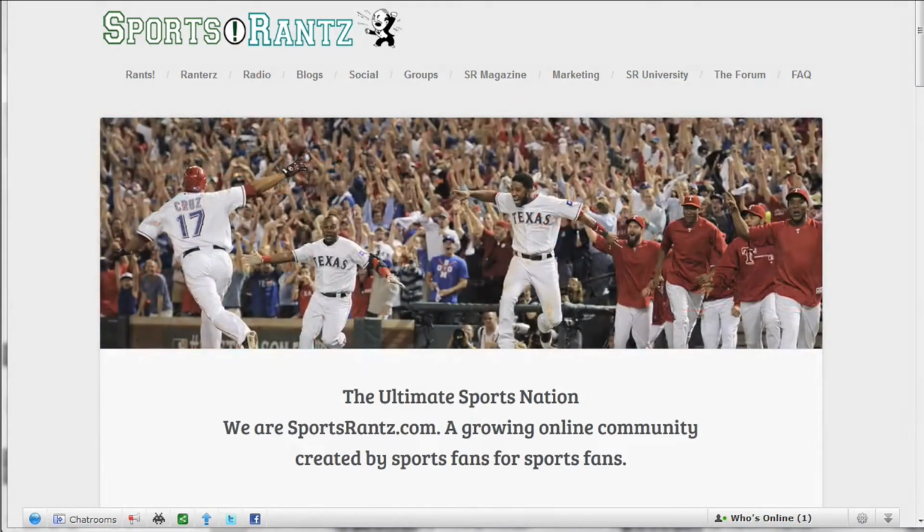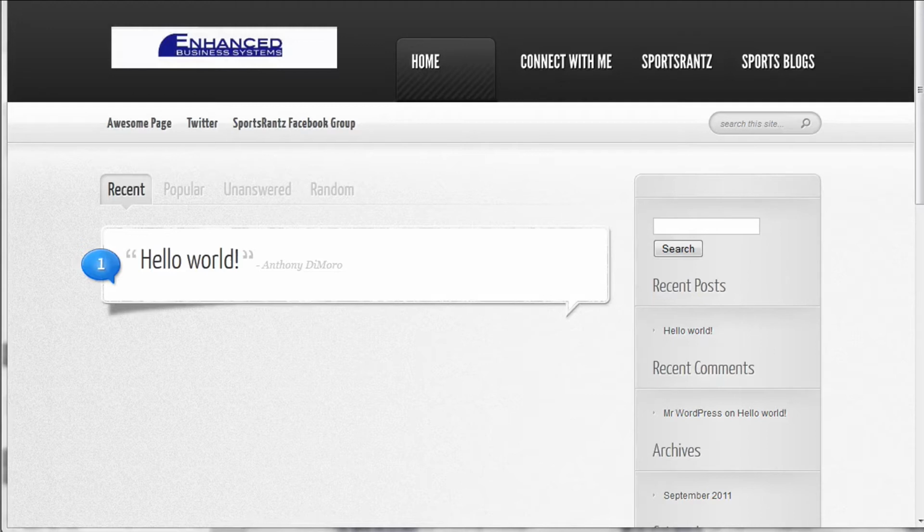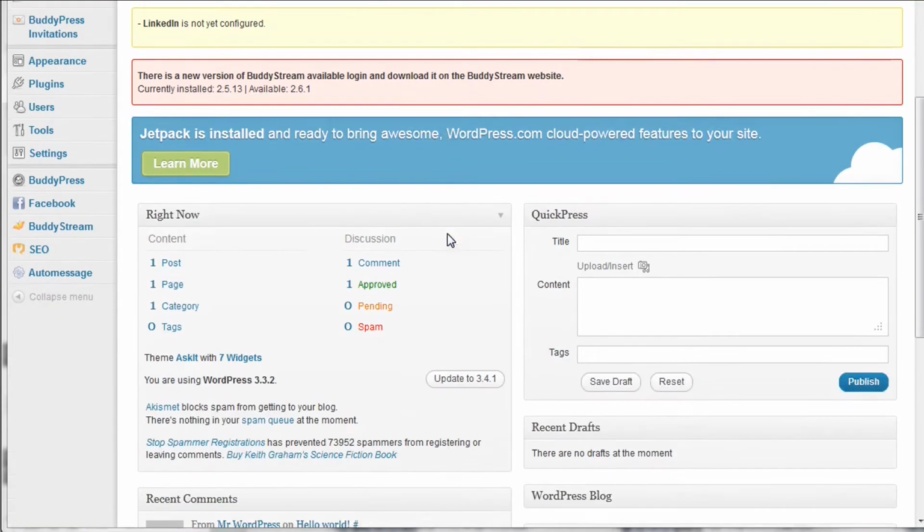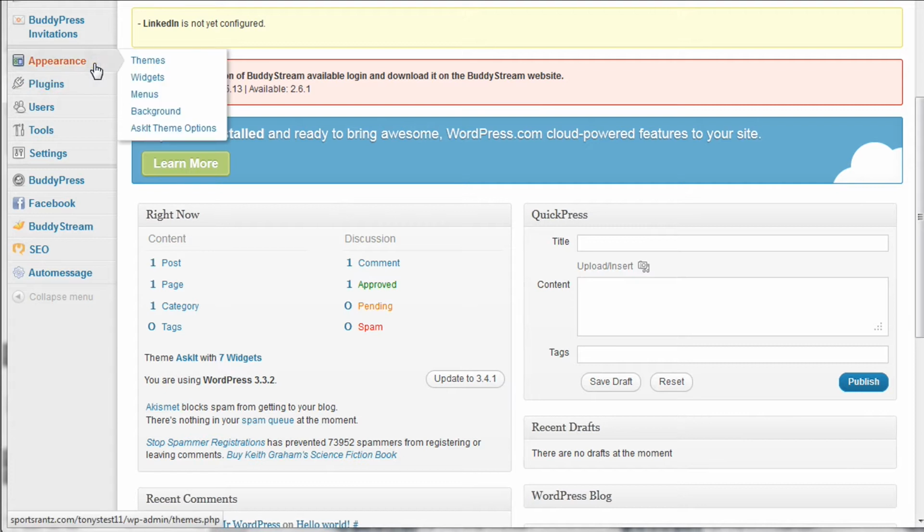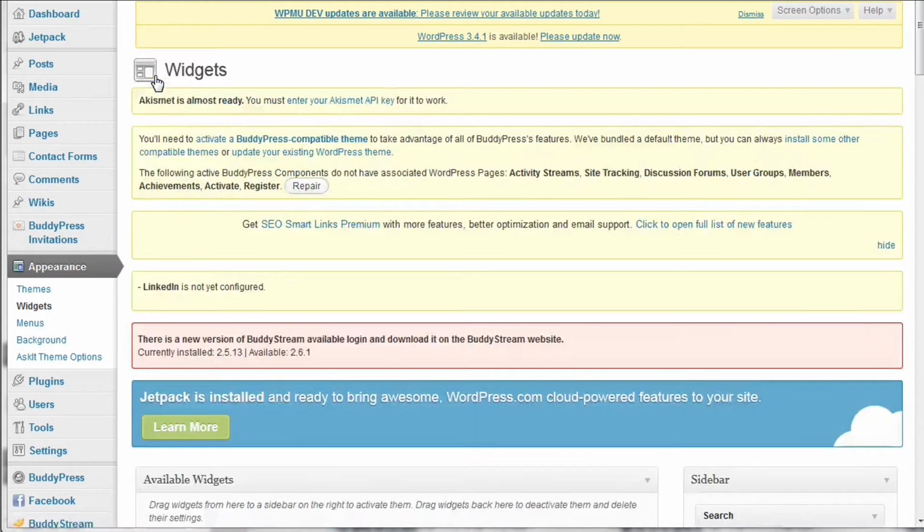So first things first, as always, log into SportsRantz.com and let's go on over to your blog and then go to Dashboard. Once we go to Dashboard, we're going to go to the Appearance section and we're going to go down to Widgets. Now, most of you who have a custom design already supplied to you from SportsRantz.com already have a Twitter profile widget set up.